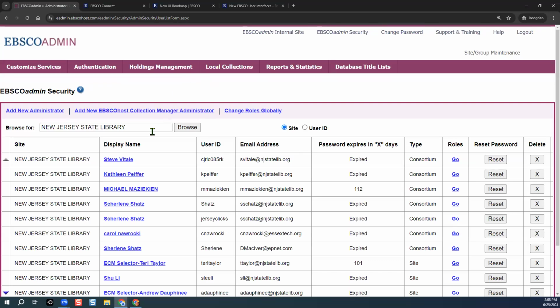All right, so we have a number of resources here, administrators. And so Michael's account is here. And if Michael, you don't mind, I'm actually going to click into the roles for your administrative account at the consortium level. So we'll go ahead and click that role. So we can see Michael's permission levels for the different roles that he has access to.